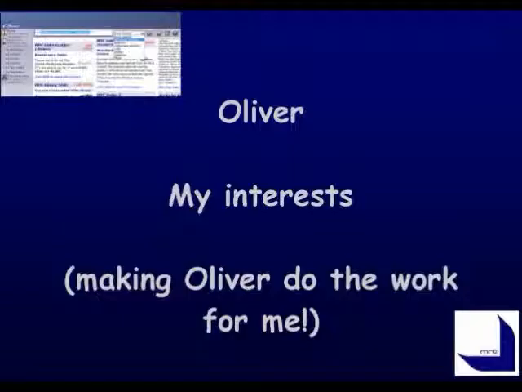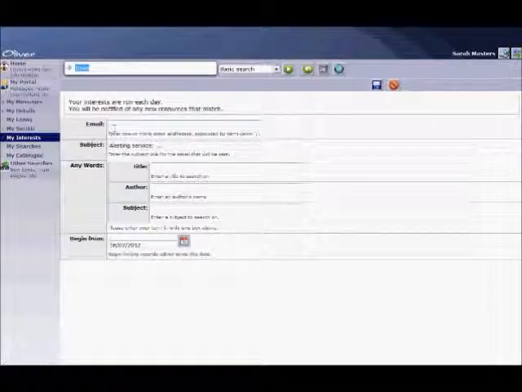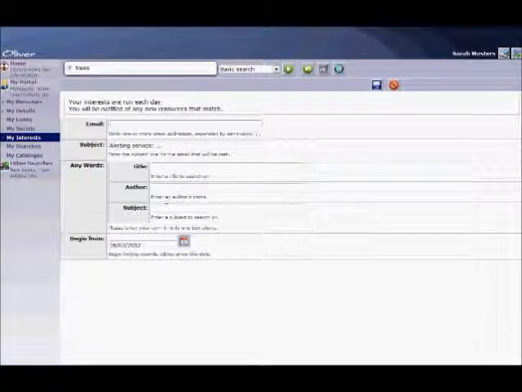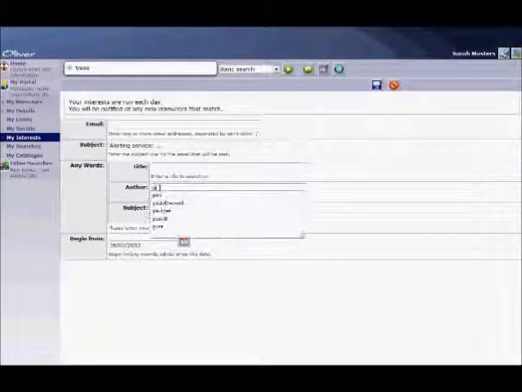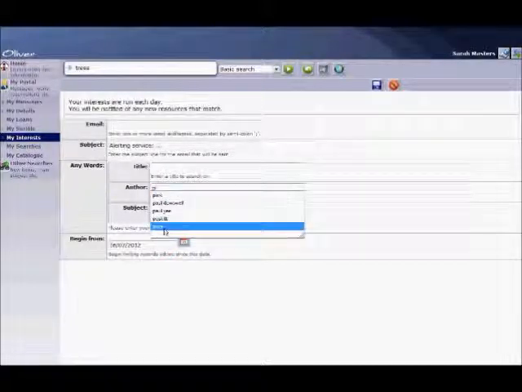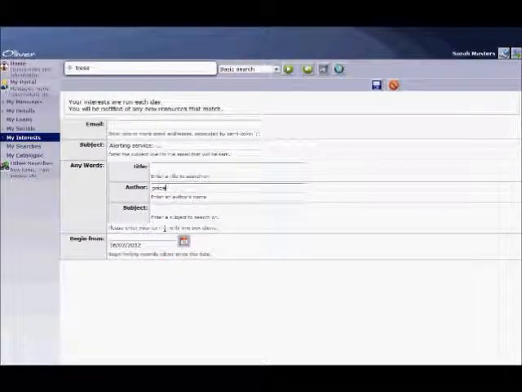So my interests are making Oliver do some of the work for you. So again, in that drop down menu, my interests, to add a new interest, you click on that add button, put in your email address there, and you can either set up by title, author, or subject. You can only do one of these at a time, but you can have as many different interests running as you like. So for example, I've put in here the author with the surname of Price.